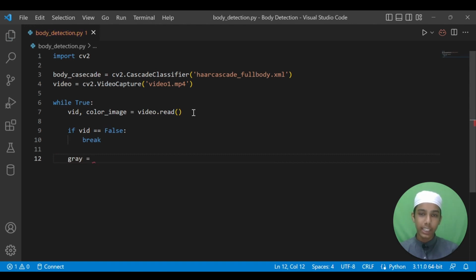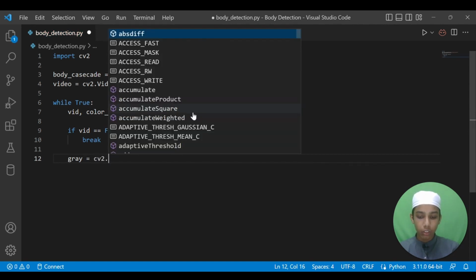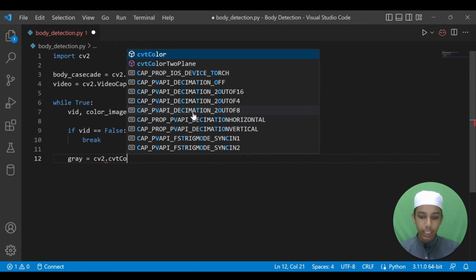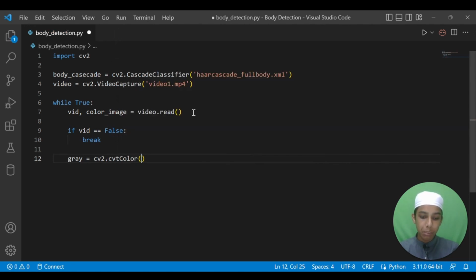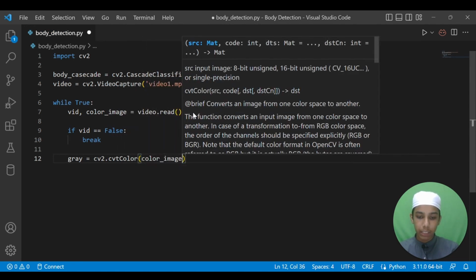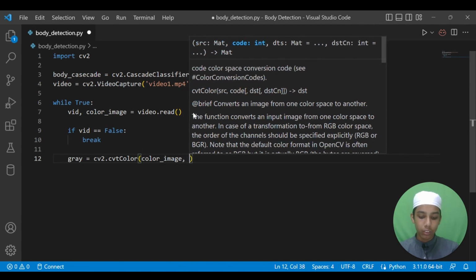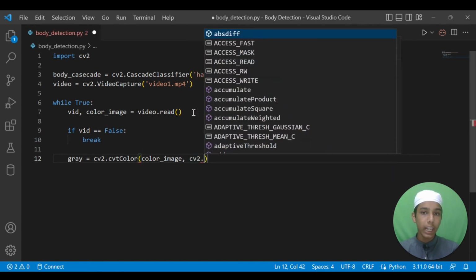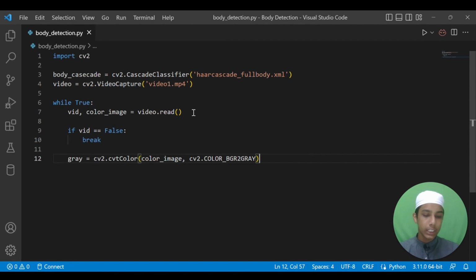I'm going to create a gray image, and this is for the fast processing of the image. So let's give something like cv2.cvtColor, and in the brackets I'm going to add the color image, and beside this cv2.COLOR_BGR2GRAY, and this is going to work.